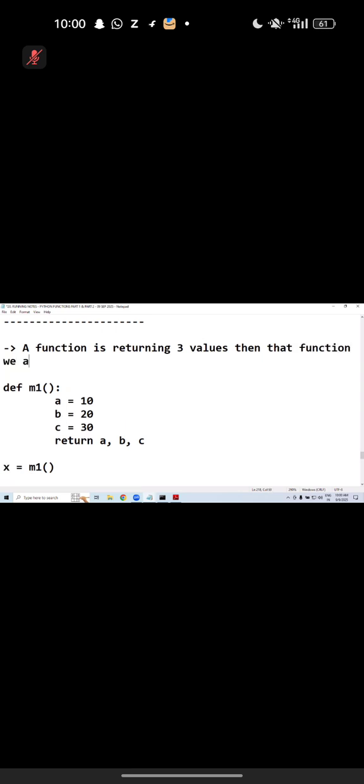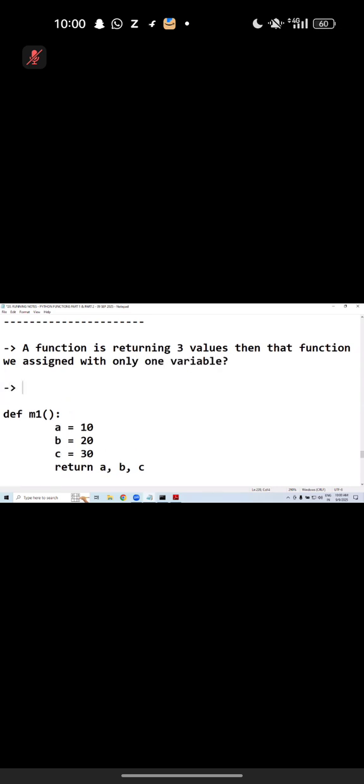A function is returning 3 values. How many values? 3 values. Then that function call we assign with only 1 variable actually. Now here is a question. What happened in this scenario? What happened actually?